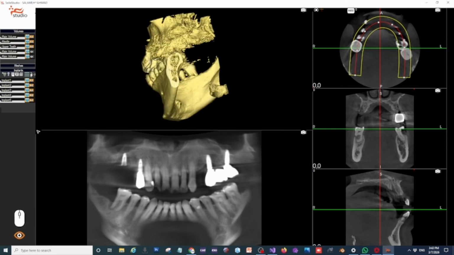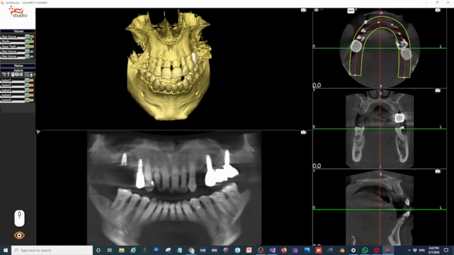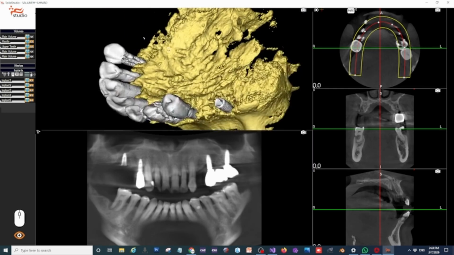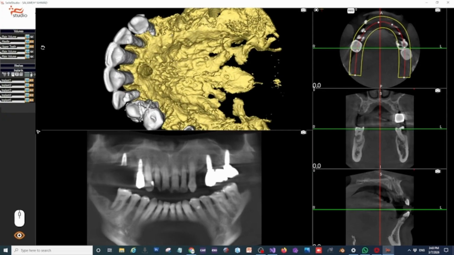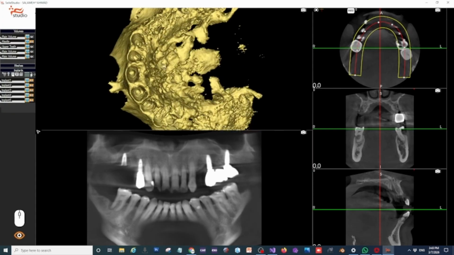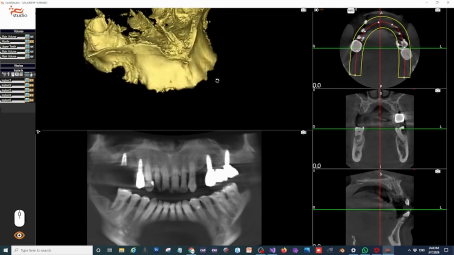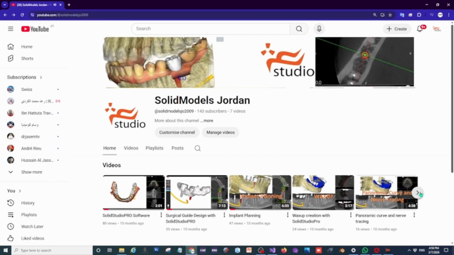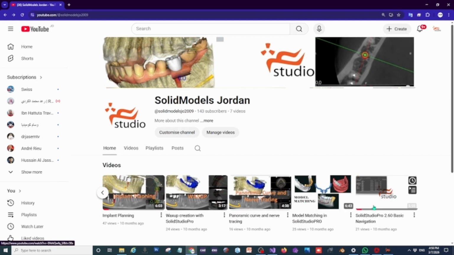Hello everyone! In today's tutorial, I will demonstrate how to use SolidStudio software to segment CBCT images. We will create high-quality, segmented views that isolate the teeth and bone, allowing for a clear visualization of extraction sites and anatomical structures. Before we begin, please visit the Solid Models Jordan channel and watch our SolidStudio Pro Basic Navigation video. Understanding the interface and navigation tips is essential for following along with the advanced segmentation techniques shown here.